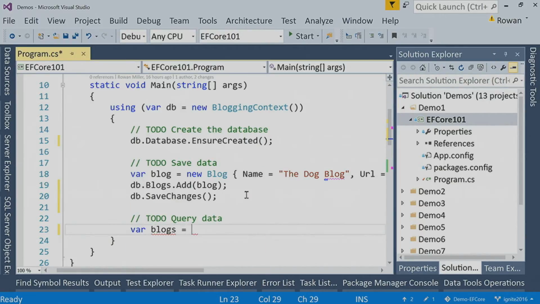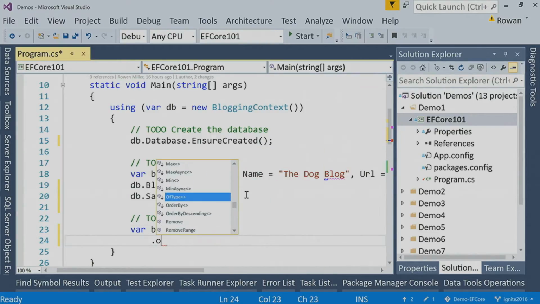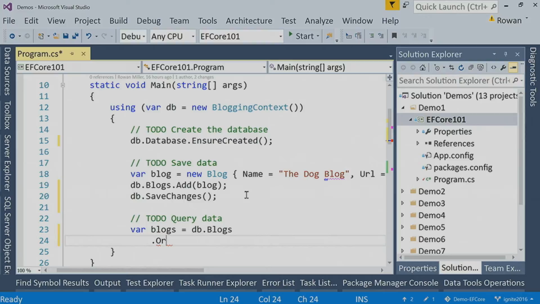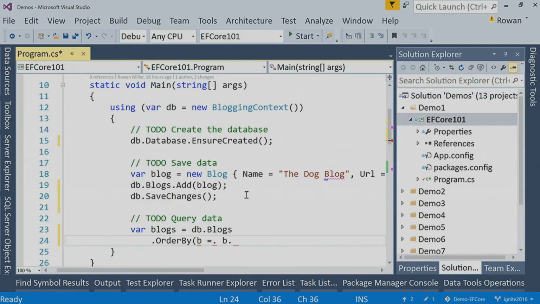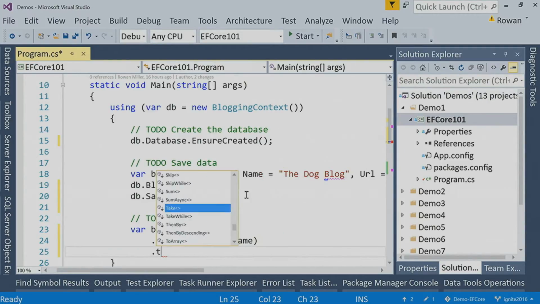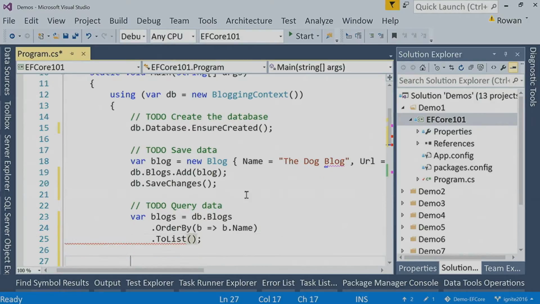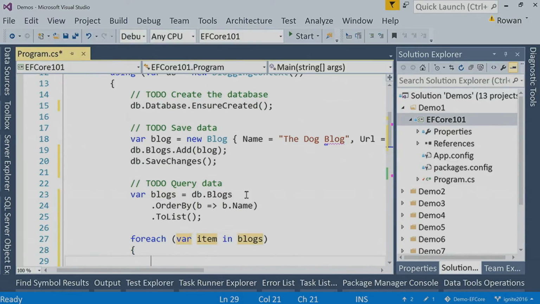And then we can write what's called a LINQ query. So blogs, OrderBy the name. And we'll call ToList on that, pull everything in, and then let's just foreach over it and write the data out to the console. Okay, very simple data access application.